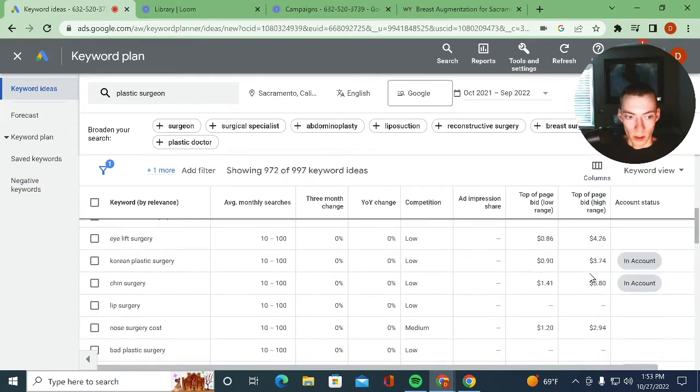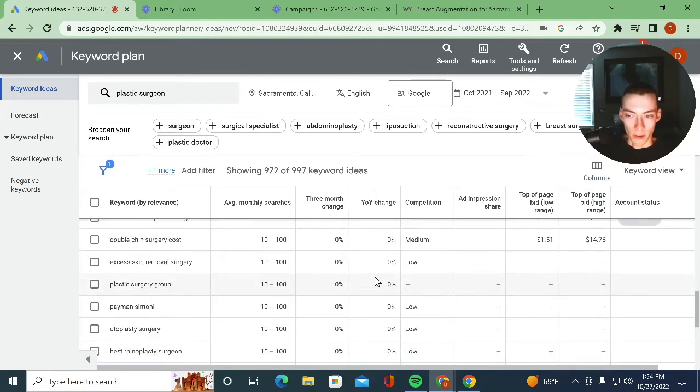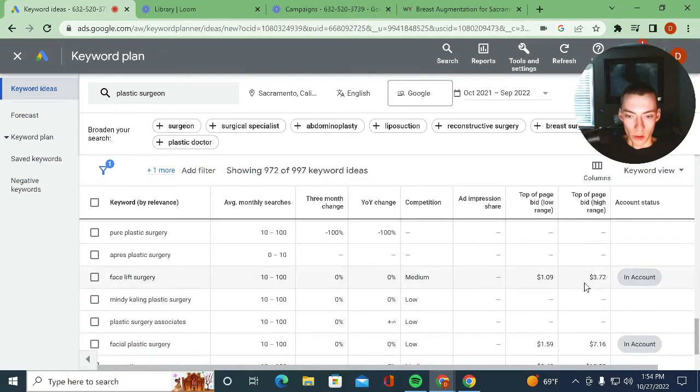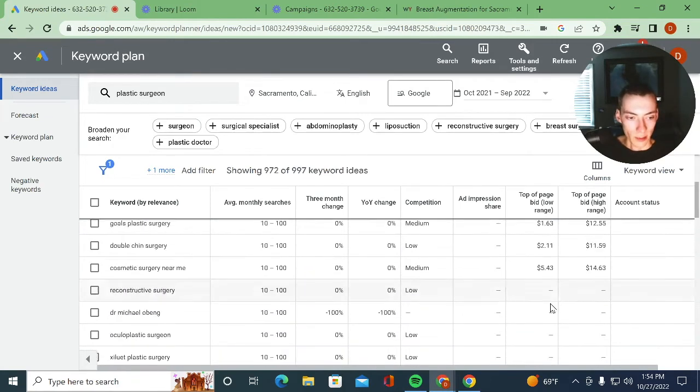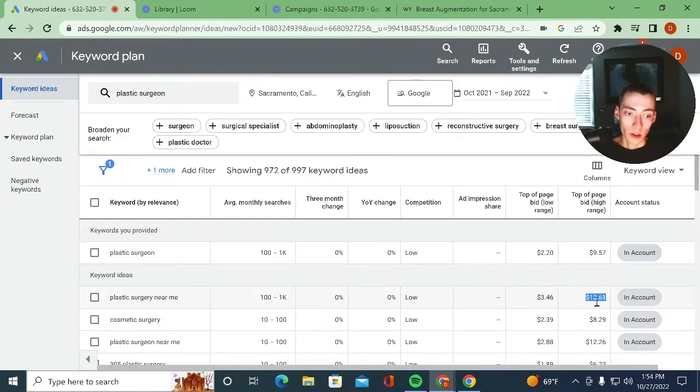So $2 right there, wasn't there? $3. Okay, that's the Korean plastic surgery. A lot of these are, I didn't take out brand names. So facelift. Okay, $376. So this one's a facelift surgery. So $372 compared to $12. That's an example. Now you won't always spend $12 if you want to be on top. However, that's just the average. So it's somewhere in between here, and you have to split test this.